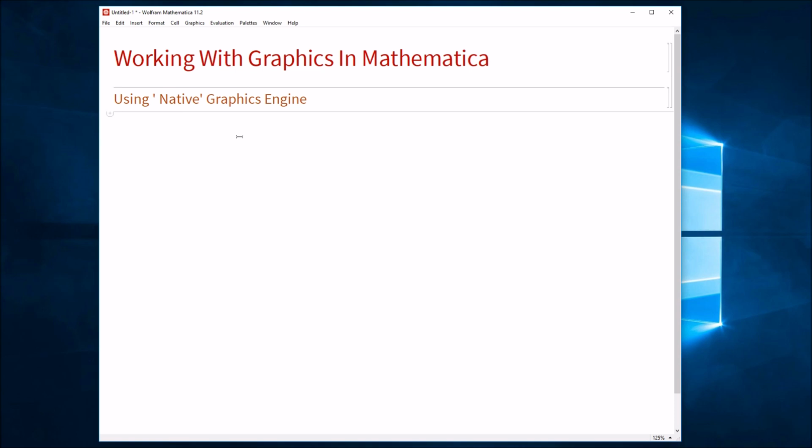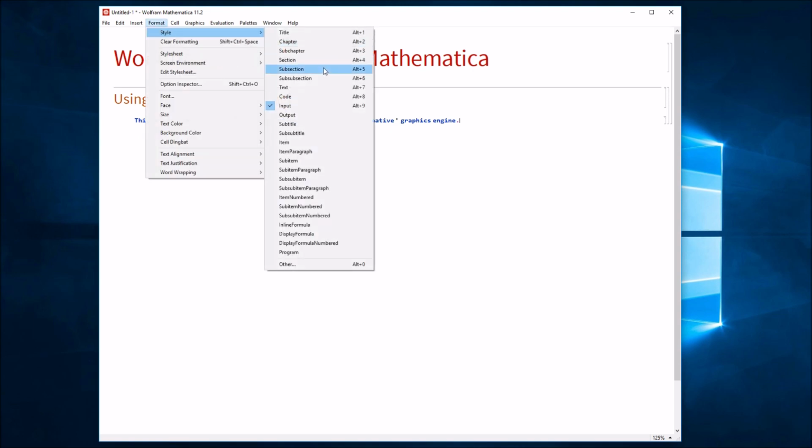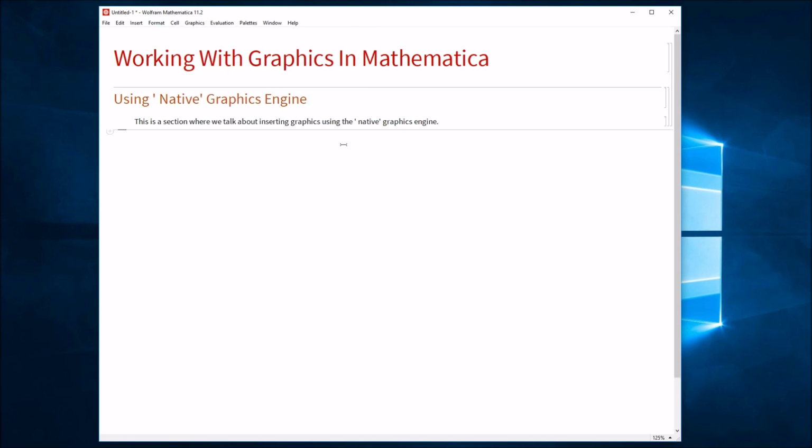Okay, so what I mean by using the native graphics engine is, again, we can still have text here, like this is a section where we talk about inserting graphics using the native graphics engine. Okay, so again, let's change this to text here. Okay, so what do we want to do here?